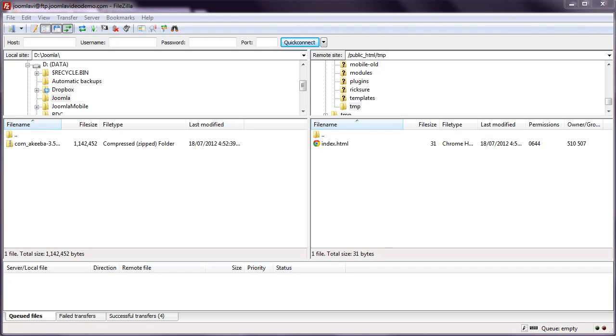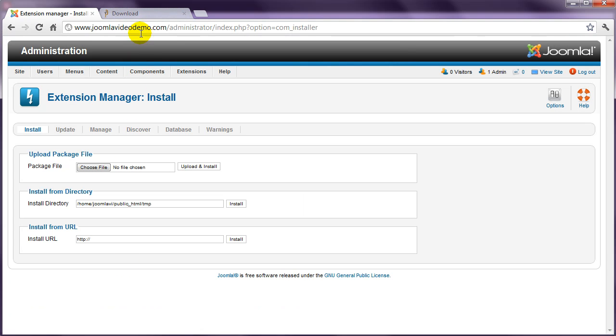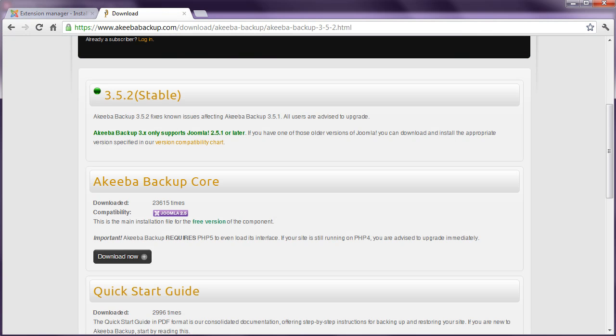Step 1 is to download your desired extension as normal. For the purposes of this demonstration, I'll choose Akiba Backup, which incidentally is the number one extension you should install. Now, this extension isn't too big, so you're unlikely to run into trouble using the standard install method, but it will do for this example.